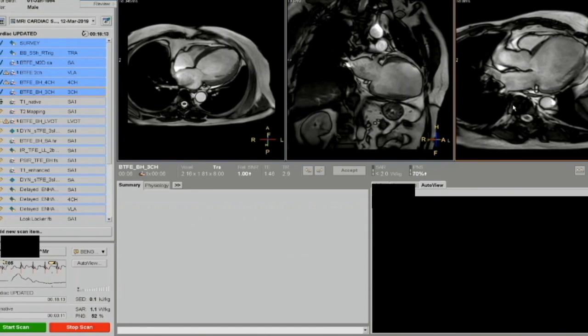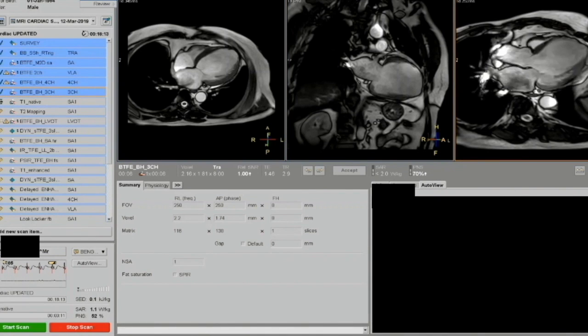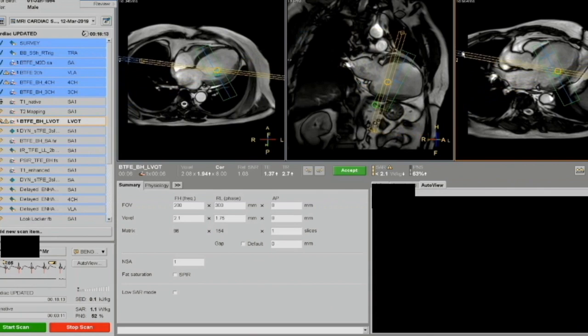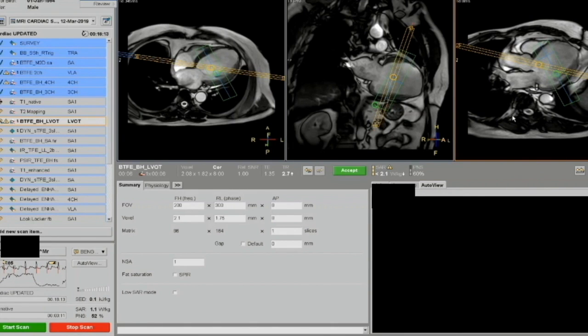Once the two-chamber, three-chamber, four-chamber and the short axis views are imaged, then we go on to the next imaging plane, which is called the LVOT view or the left ventricular outflow tract. The LVOT planning means only the three-chamber view. In the three-chamber view, the imaging plane is placed such that it bisects the aortic annulus and the ascending aorta.